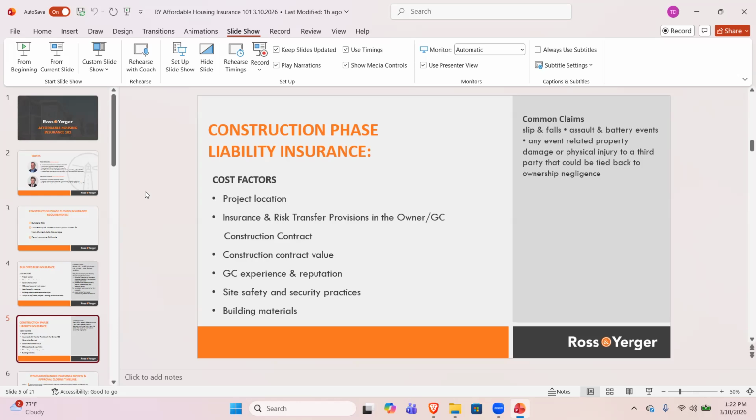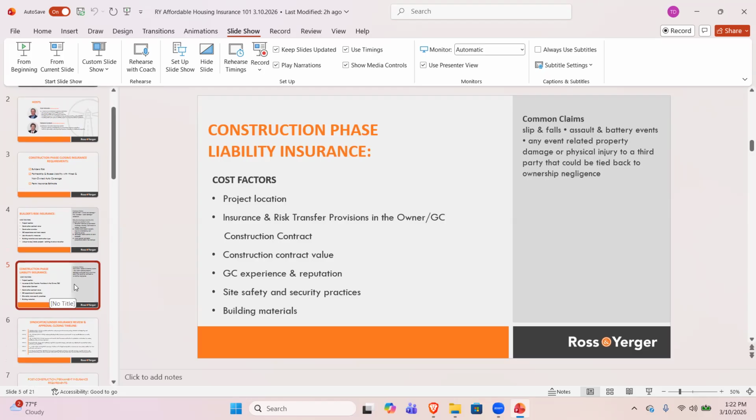Potential claims here are somebody runs on the job site, falls in a hole, or gets hurt on the job site. There could be an assault and battery event on the site that you get brought into a lawsuit on account of, and then any other potential property damage or physical injury to a third party that could be somehow tied back to your ownership entity negligence. That's what this policy is supposed to insure. And it's rated on contract value, the hard cost of that contract.